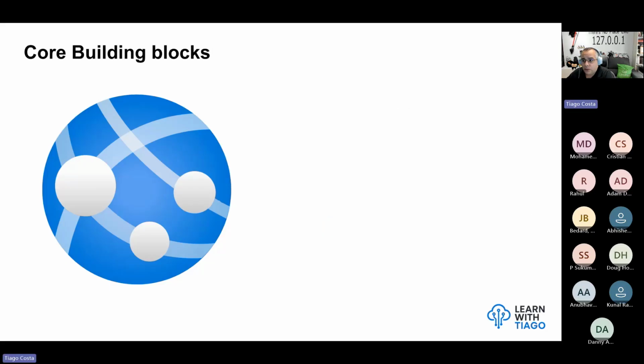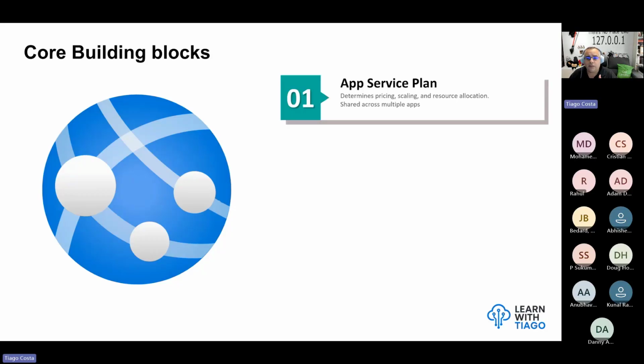So the core building blocks that we have with app services, we start by creating an app service plan. The app service plan is going to determine the pricing, the scaling, the resource allocation, and I can have multiple applications in the same app service plan.